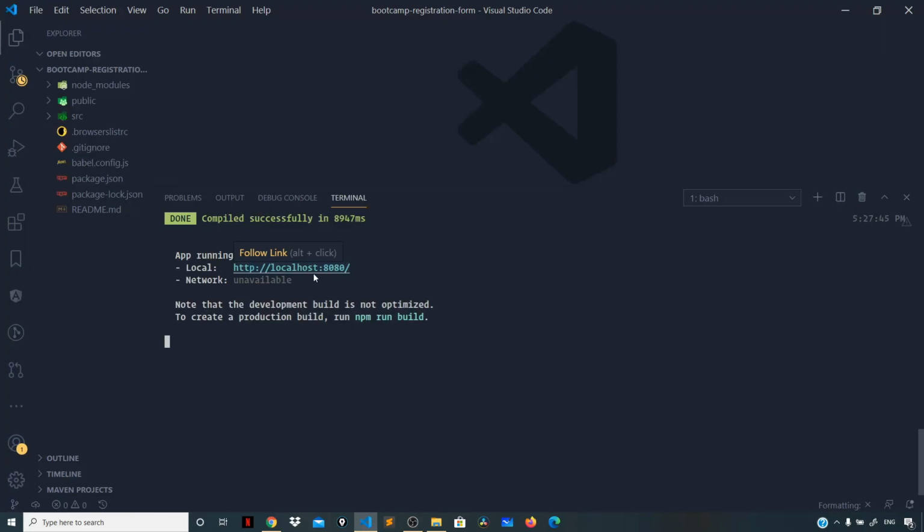So let us kill the server and install the package that we will be using for form validation. Right inside the terminal, let us run the command. Let's kill it first and npm install vuelidate and press enter.